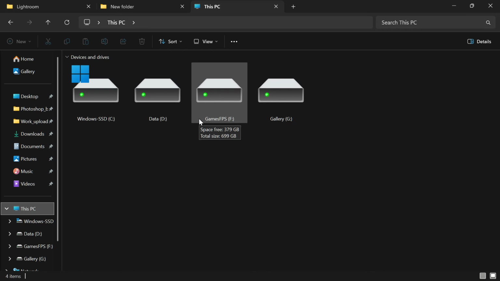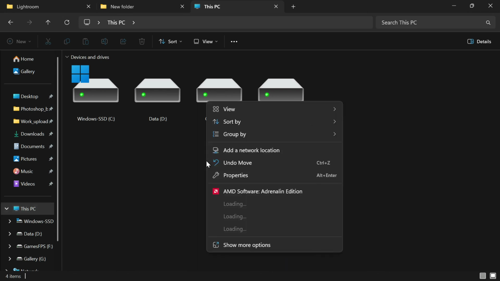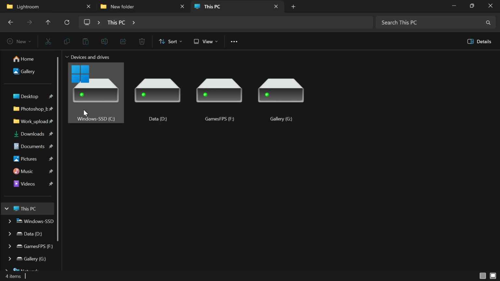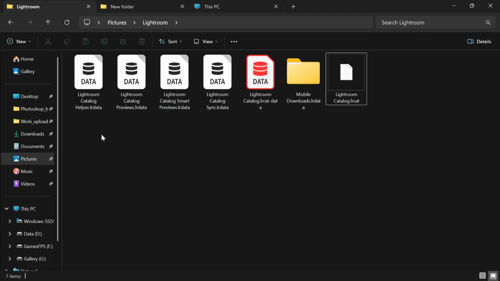Next, free up some disk space. Lightroom can run into problems if your main drive is almost full, so try to keep at least 20 to 30 gigabytes free if possible. Delete unnecessary files, clear out your recycle bin, and remove temporary files if needed. This gives Lightroom enough room to work properly, especially when opening catalogs or generating previews.